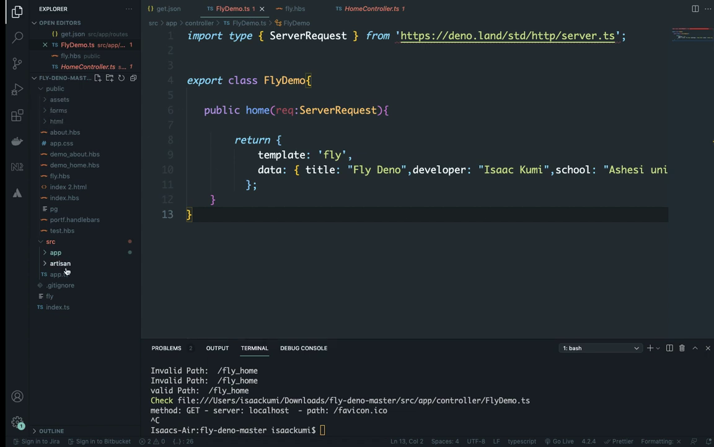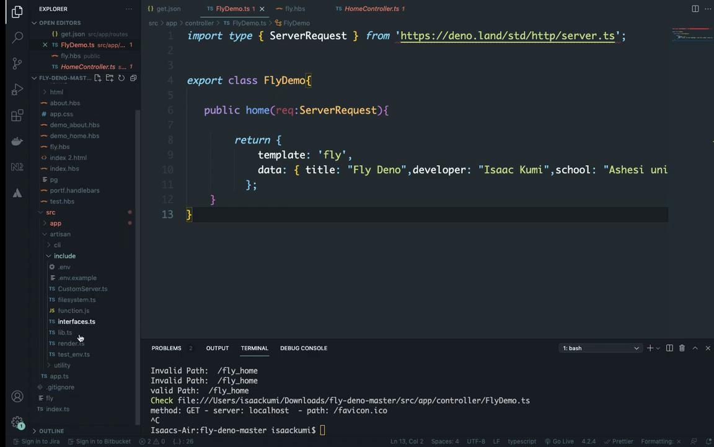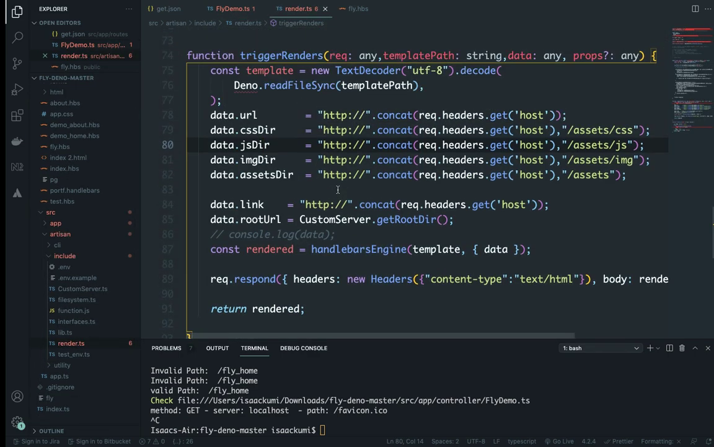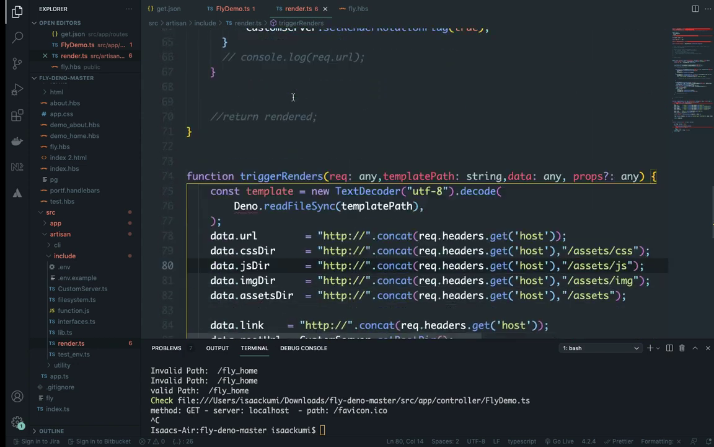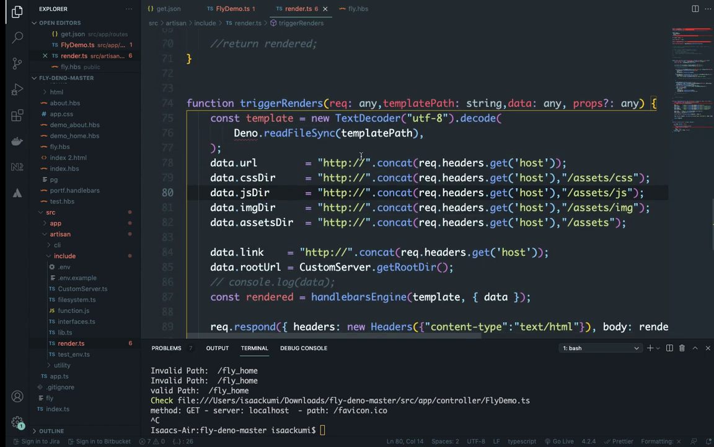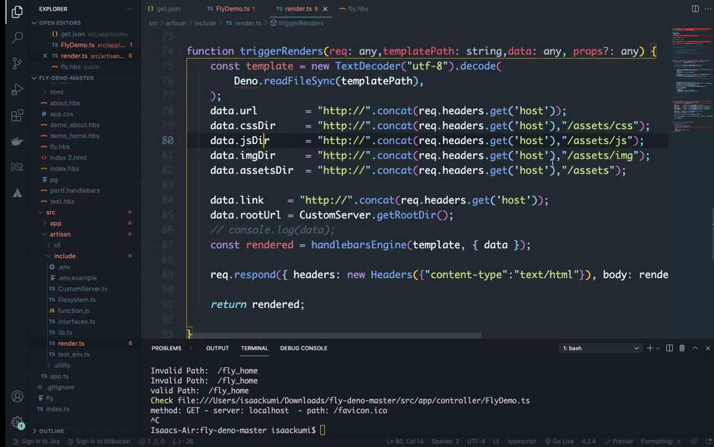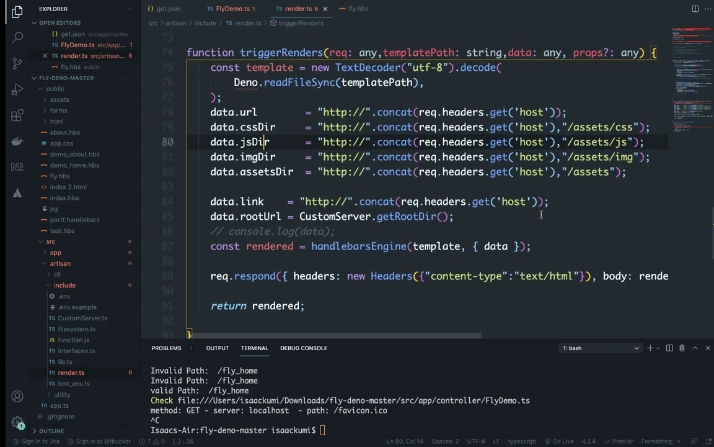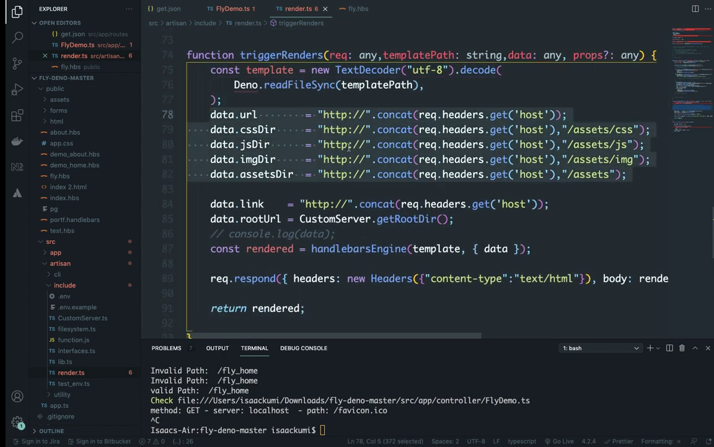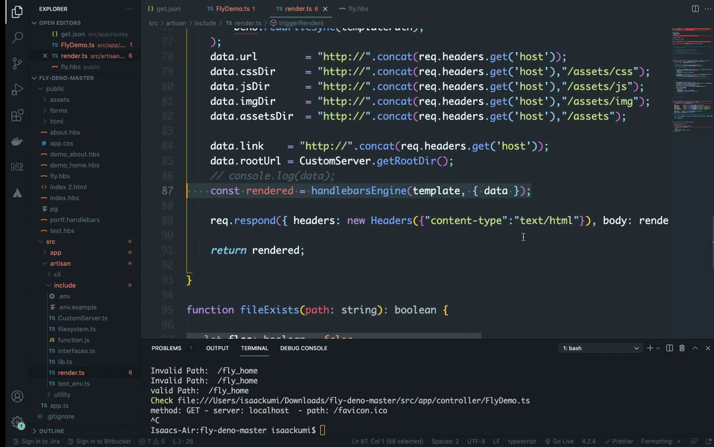So I think in the artisan utility, I included vendor.ts. Yes. So I created this trigger renders function. Now, what this function does is it just gets the host, concatenates the host to the assets in the public folder, points JavaScript to the JavaScript folder, points images to the images folder, and points all assets to the asset folder. So after this, it will use a handlebars template engine to pass it to the view.